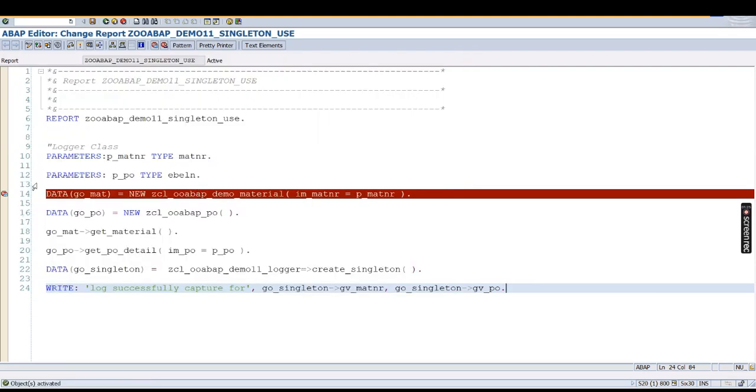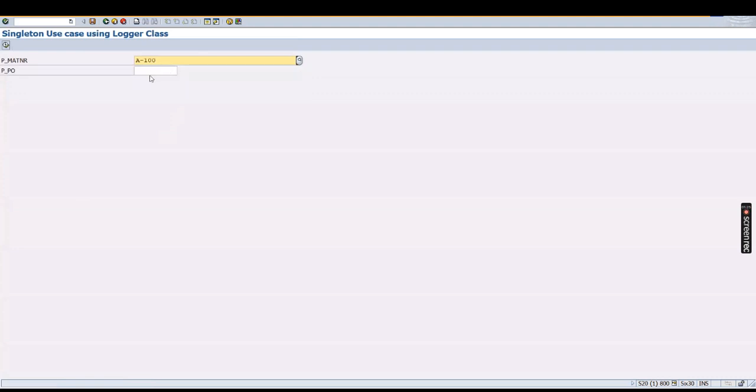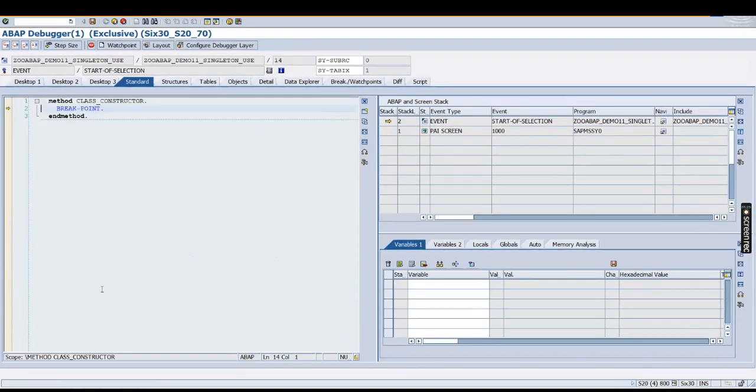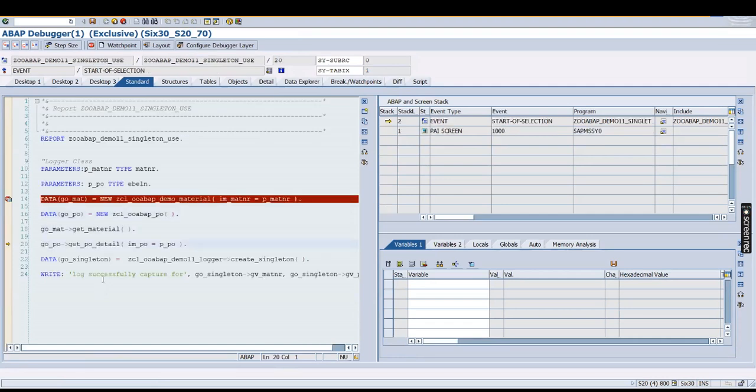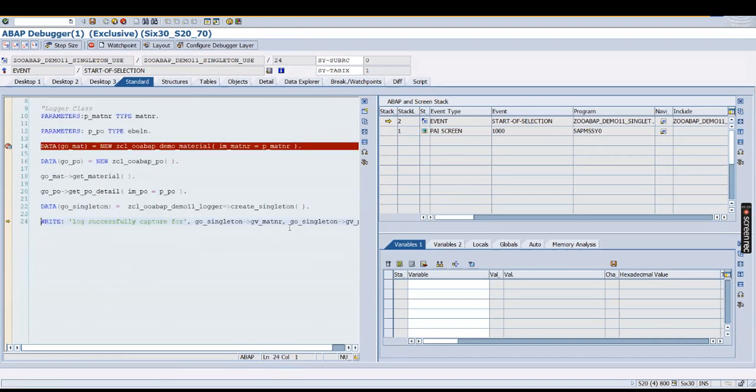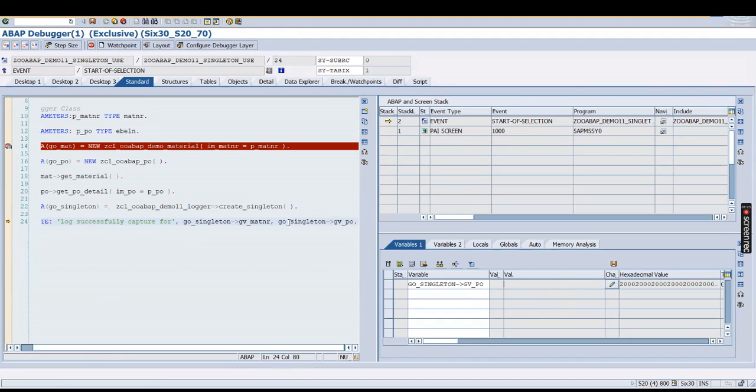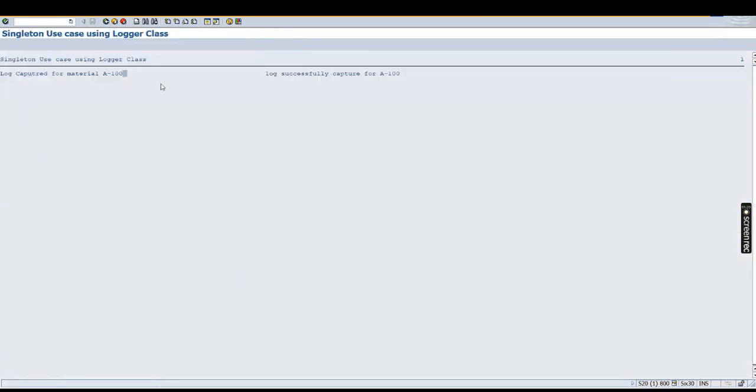So activate this one and press F8, give this material number, give this dummy PO, run this directly. Okay, and F6, F6, F6, F6, F6, F6, F6, F6, come here. It will be captured. And now you see here that this gv_PO is blank, right? Because the PO was not present. Only the material log captured successfully, so the log is successfully captured for A100, right?